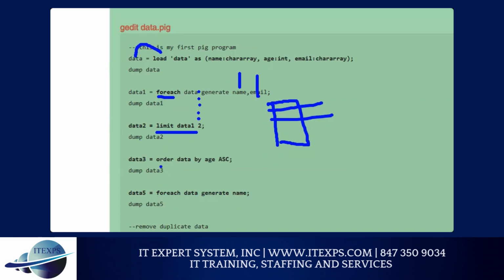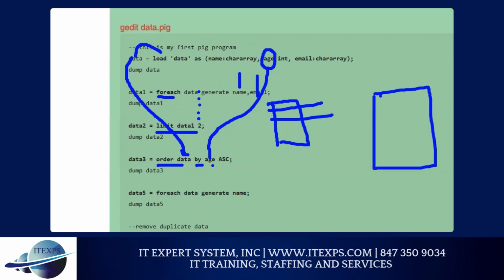Now, when you say order data, you're referring to this one, by age ascending. So this is your column, age, and you're saying ascending. Now the entire file will be ordered based on the age column. This command orders that and creates a new file. You see, every time you're creating a new file. Now, this file is created.